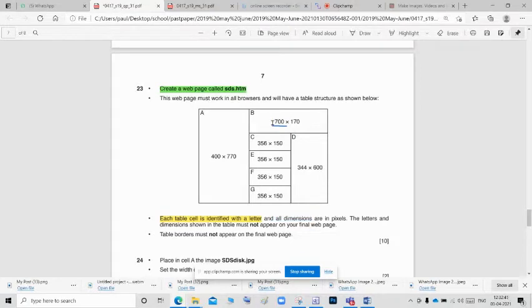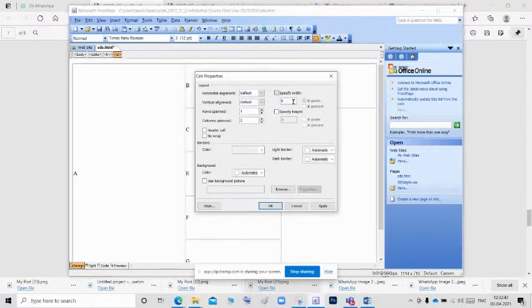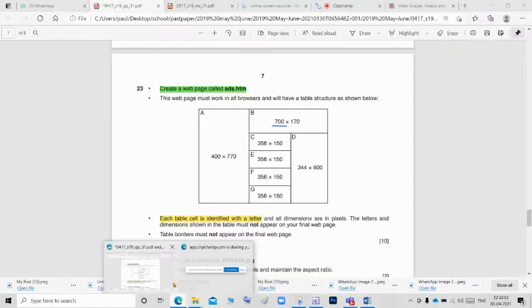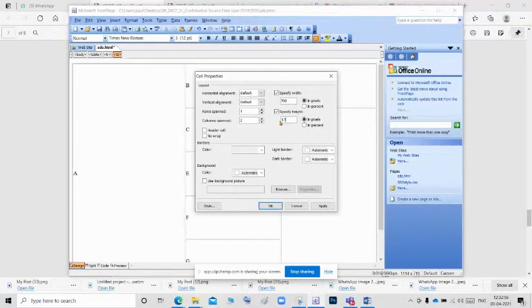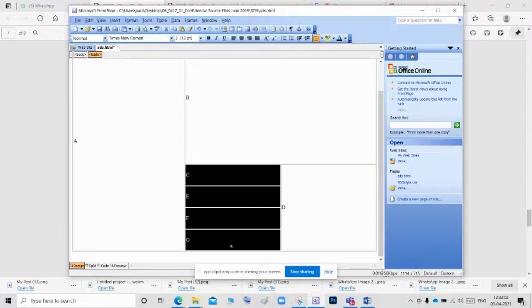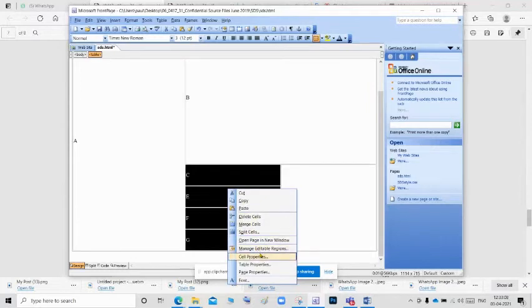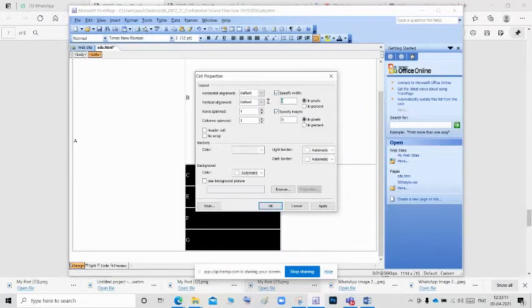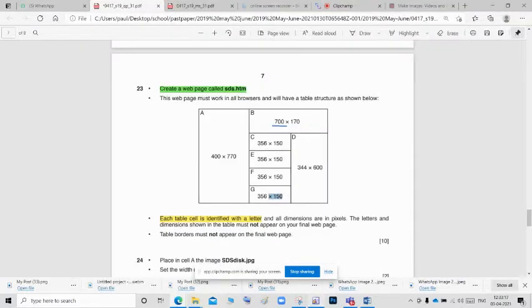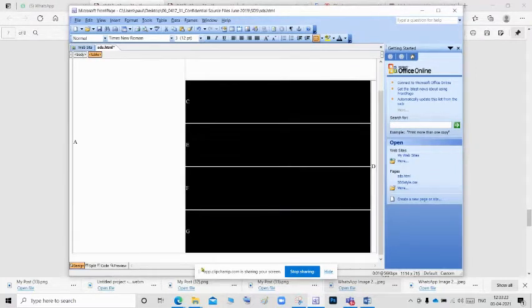Next, B will be 700 width and 170 height. So I'm going to give 170 in pixels, right? Next, C, E, F, G will be the same width and height: 356, 150. So select this, right click, go to the cell properties, specify 356, and the height will be 150. Apply and click OK.